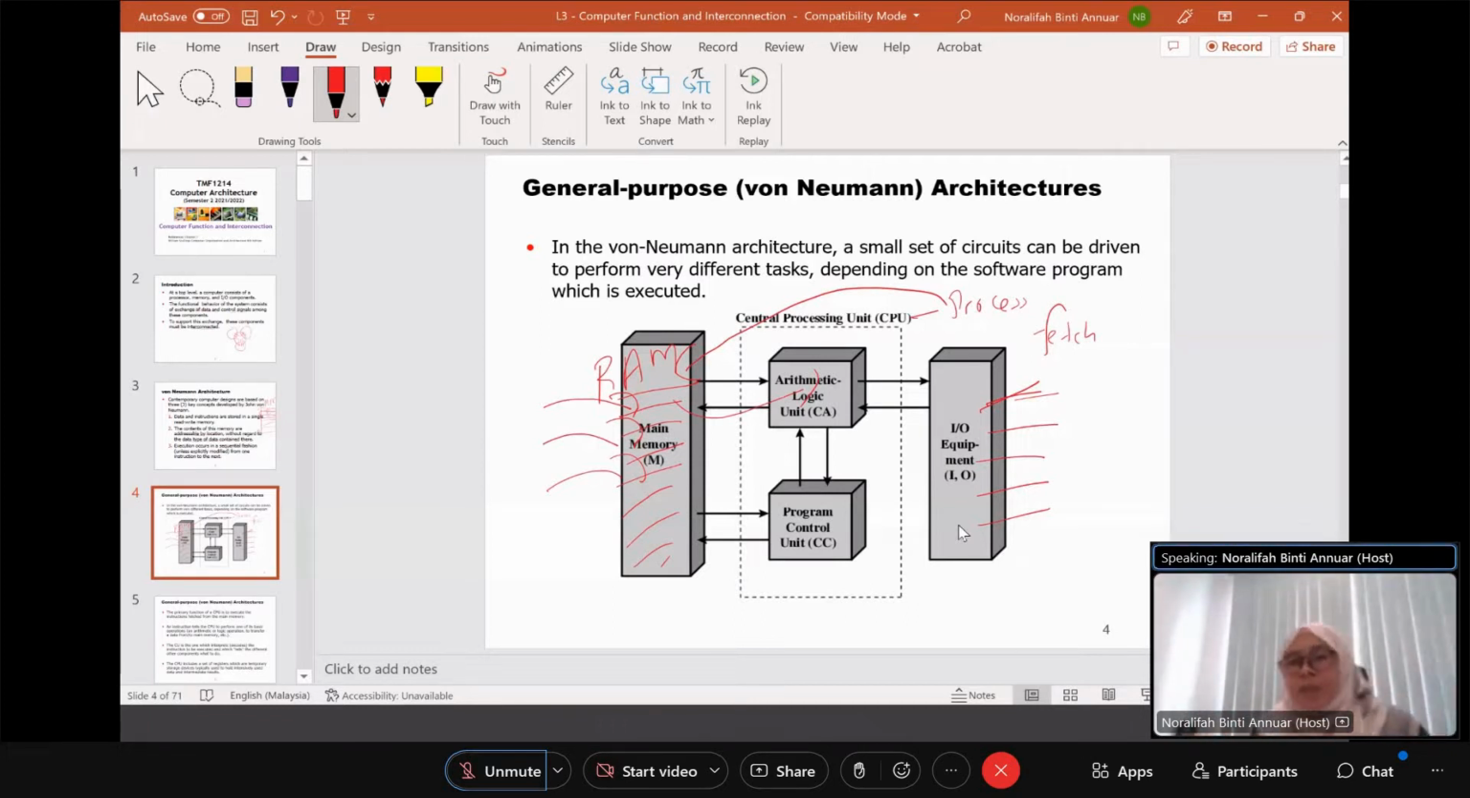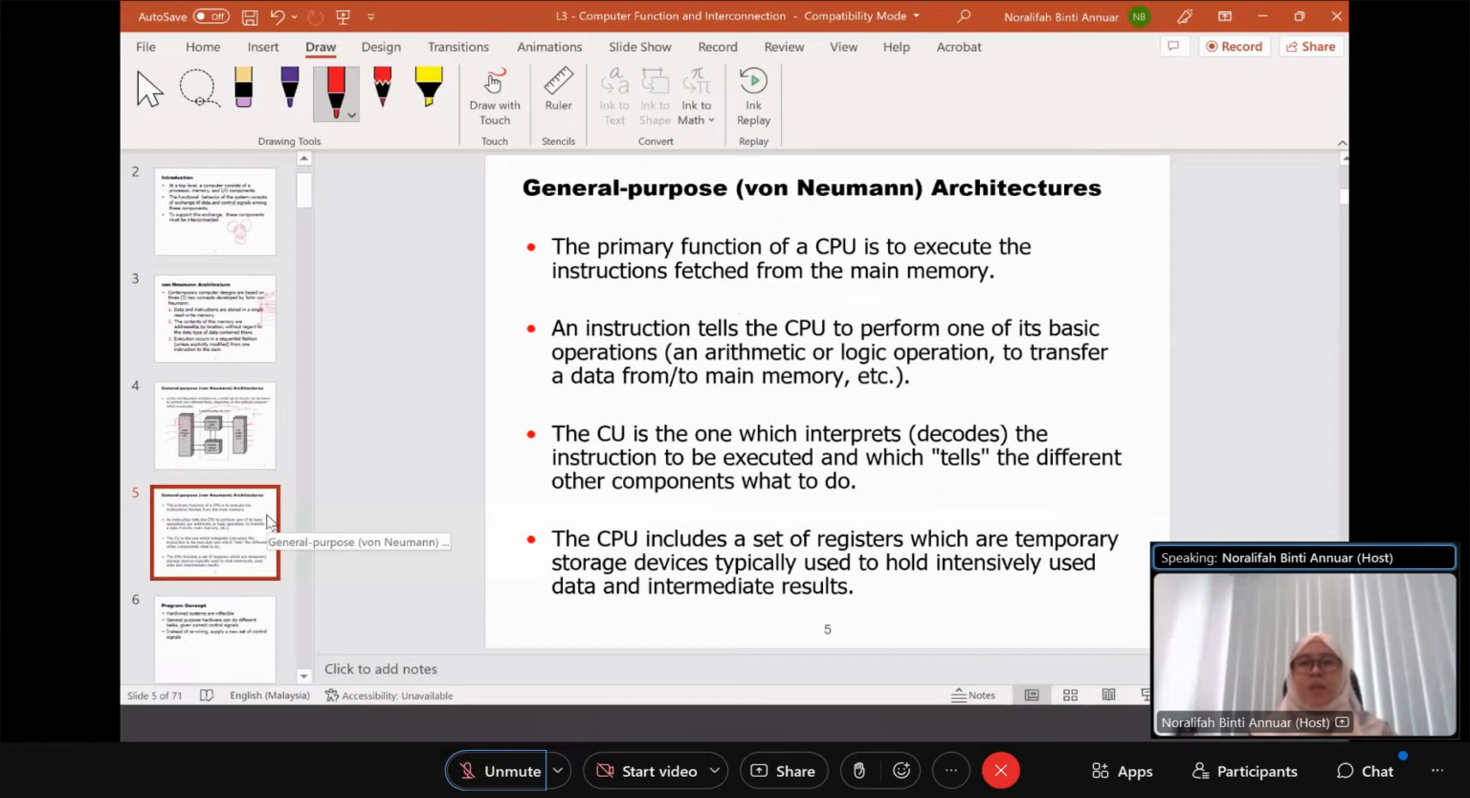Okay, hari ini kita akan tengok yang ini. Alright, ini. Okay, the general purpose of architectures. Okay, the primary function of CPU is to execute. Kerja dia execute, to process the instruction that is fetched from main memory. Dia kena ambil daripada main memory.